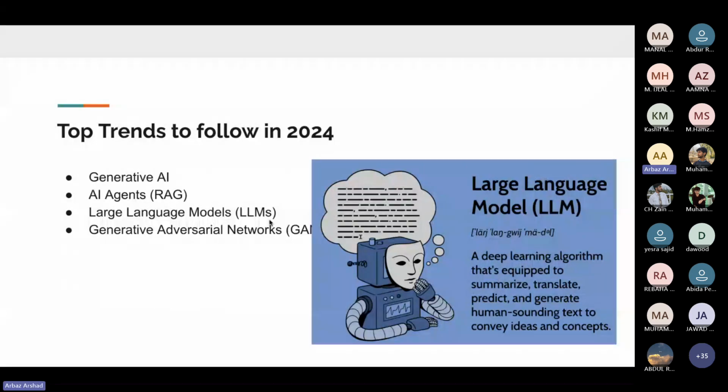So, what are basically the top trends that we should follow to keep up pace with deep learning and machine learning? Right now, the industry is working on generative AI agents, large language models, generative adversarial networks, GANs. You have probably heard of large language models. What are these? Like ChatGPT, Perplexity AI, Claude AI, etc. So right now, deep learning is mainly and fully focused on these four areas.